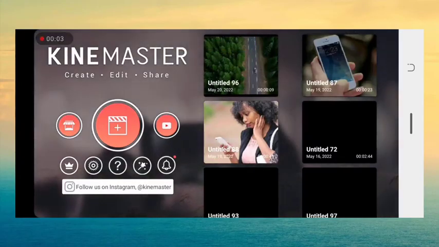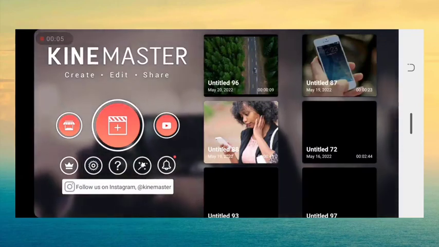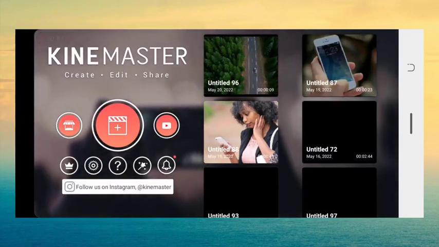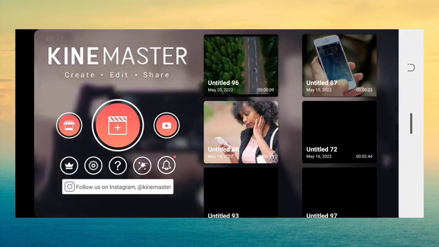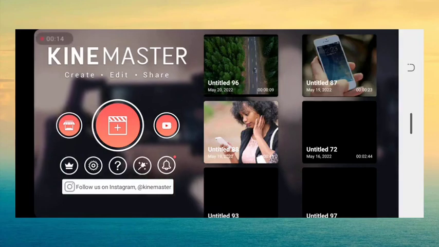Tutorial video, I'm going to be introducing you to Kinemaster. So if you don't have the app, you can check the description below and you'll find the link to download the app. So let's get started.